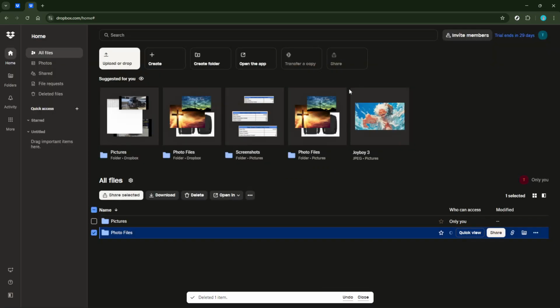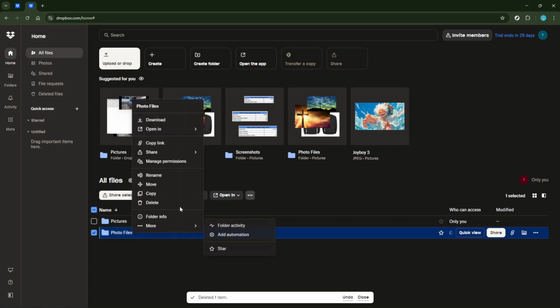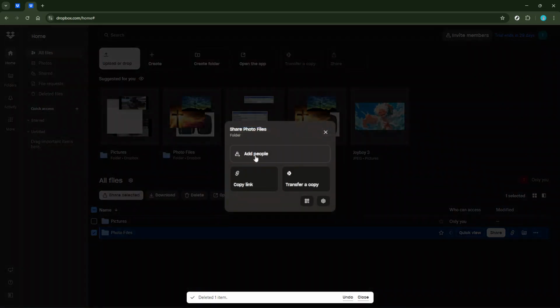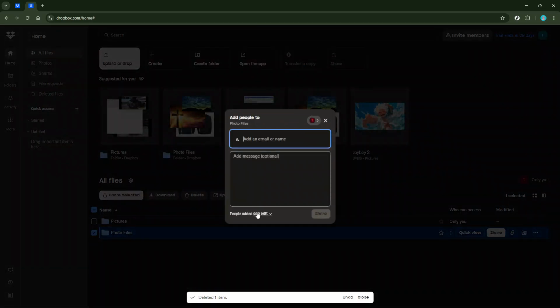When you're ready, go ahead and click Send if you've entered an email address. This action will send an invitation directly to the recipient's email. If you've created a shareable link, copy the link provided and share it manually through your preferred method, whether that be email, chat, or any other communication platform.